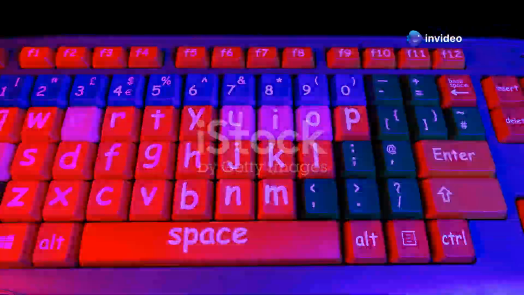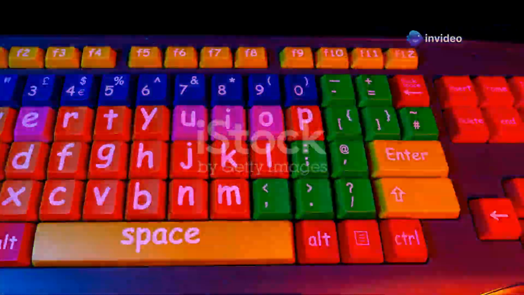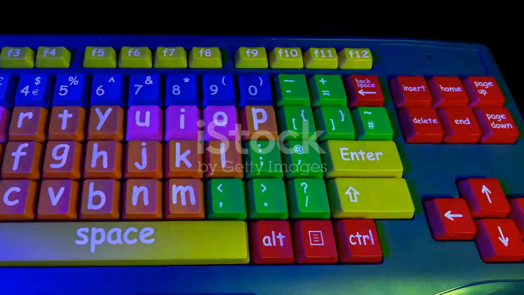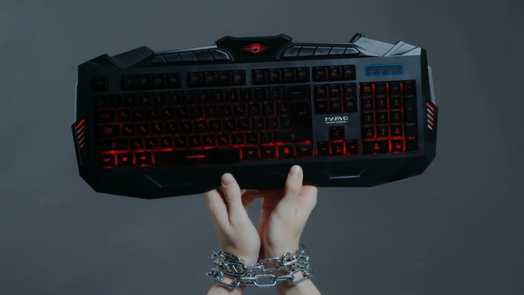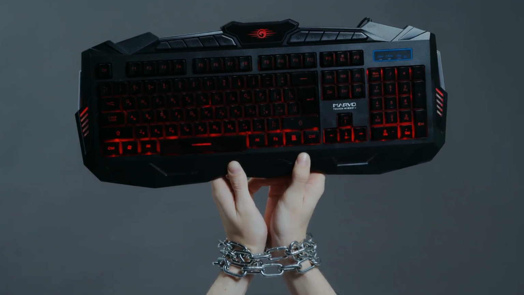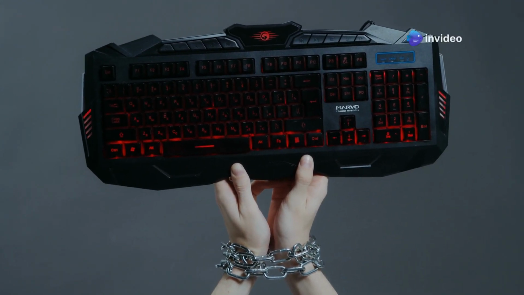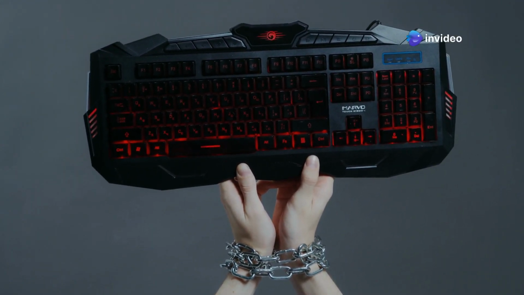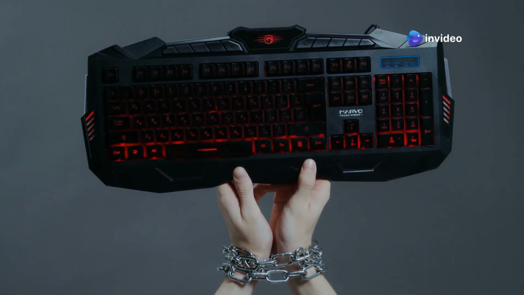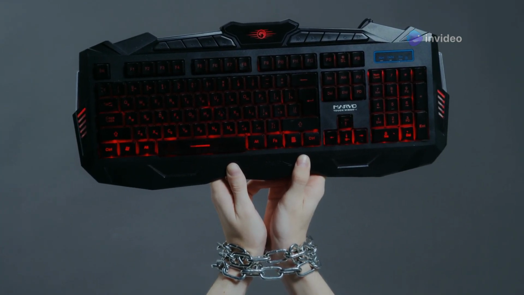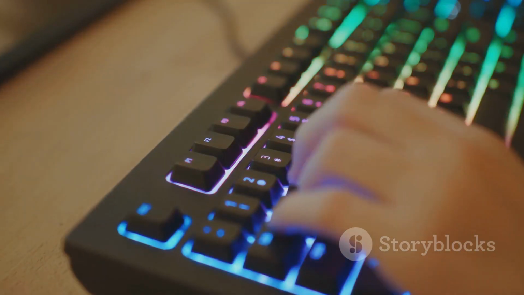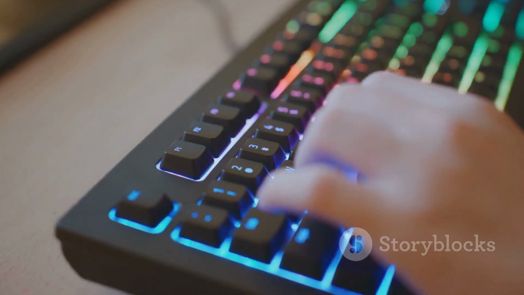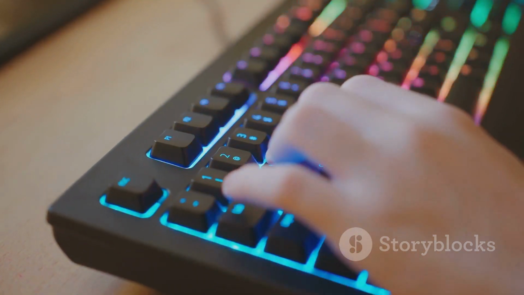And finally, let's talk about a feature that's becoming increasingly common on modern keyboards, customizable keys. These keys, often found on gaming keyboards or high-end productivity keyboards, allow you to assign specific functions or macros to them, tailoring your keyboard experience to your exact needs. For gamers, this might mean assigning complex in-game commands to dedicated keys, giving them a competitive edge.